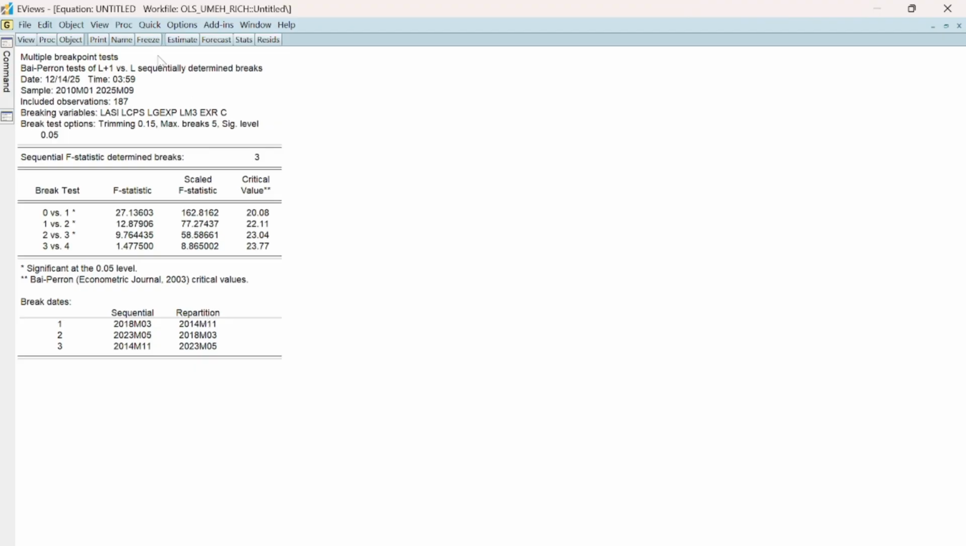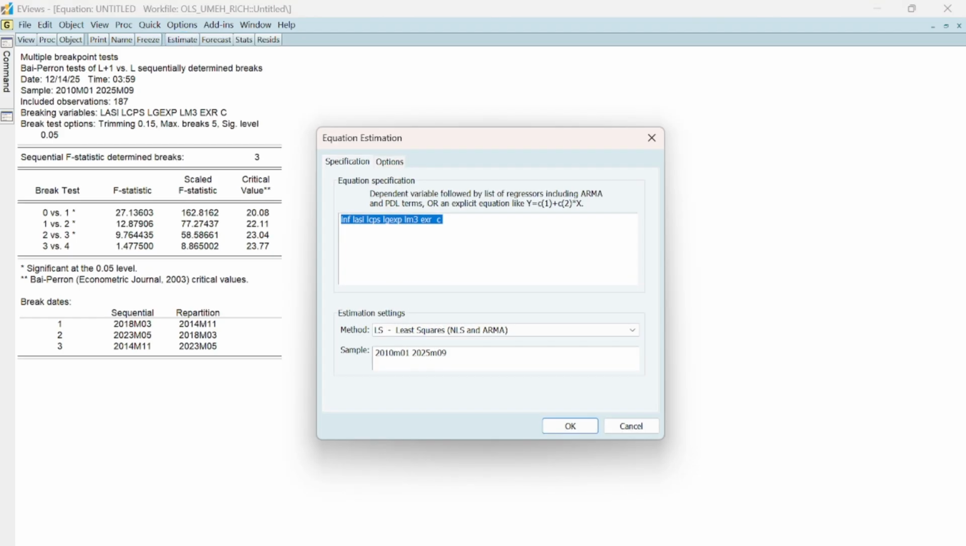So when we saw this, we noted the break dates, which is where the issue lies. It is now well aligned properly based on the dates. So based on that, we created dummy variables to cater for this break. After doing that, we put them in our model.